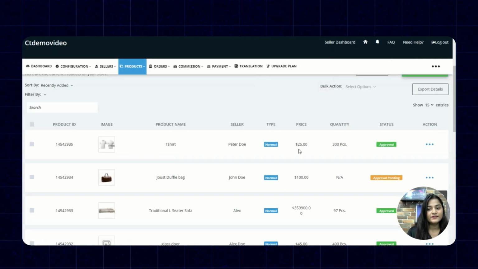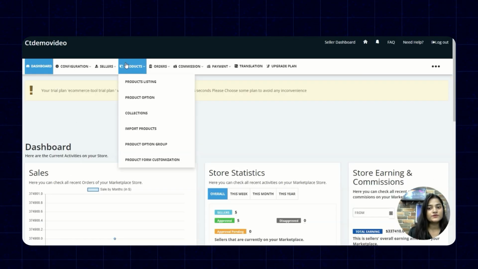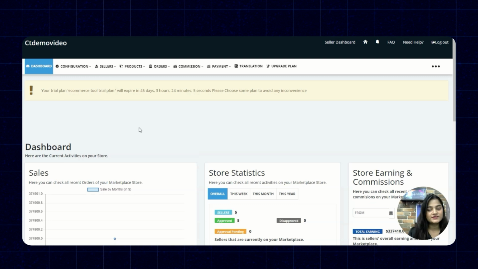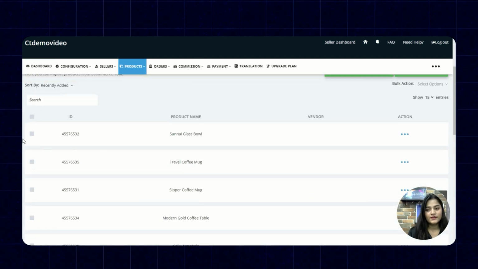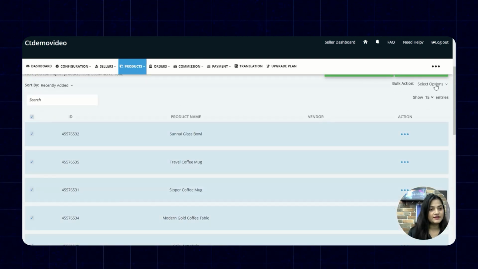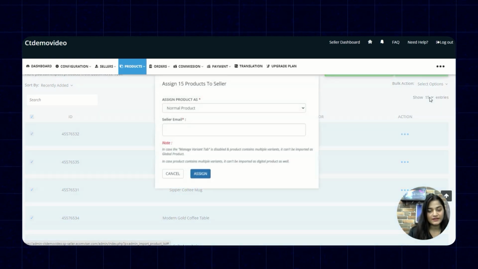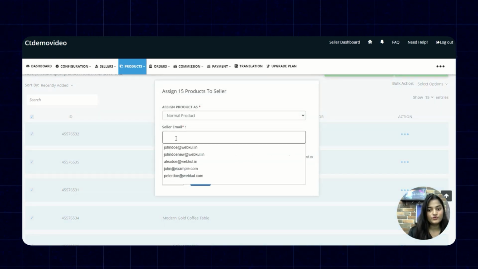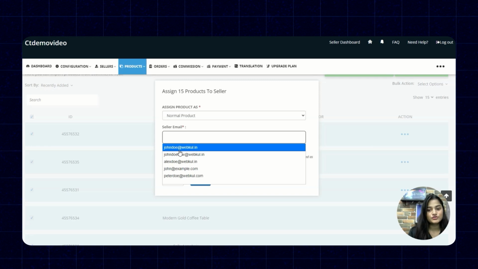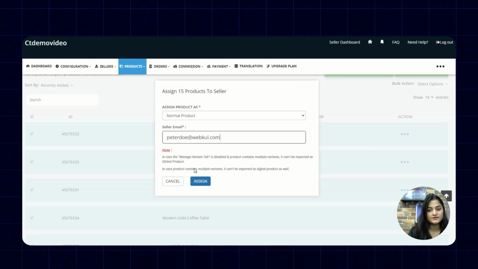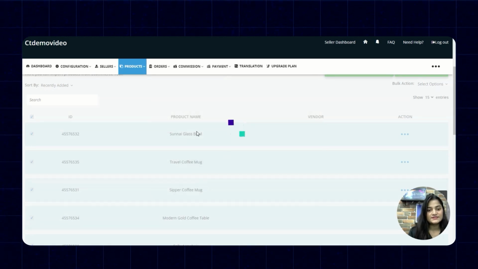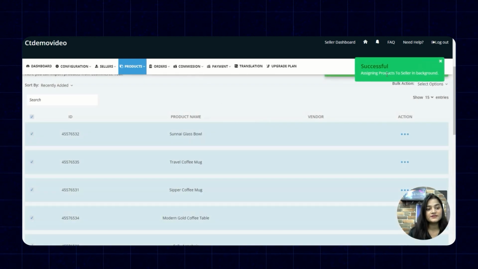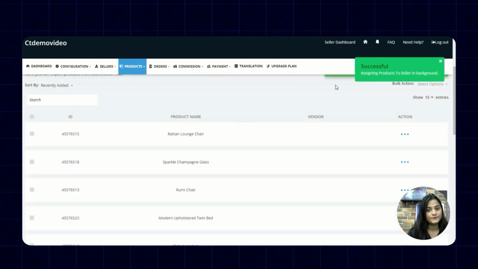Moving towards our admin panel again, navigating towards the product, then click on import products from there. Here you have to select all the products and click on bulk action. Choose the option of assign to seller. Here you have to choose the seller to whom you want to assign all the products. And I'm clicking on the seller which we have created right now and assigning all the products. The products are assigned to the particular seller.